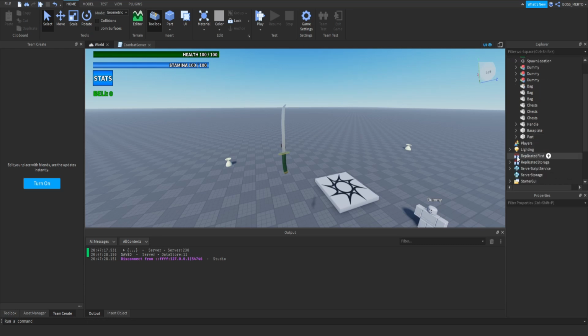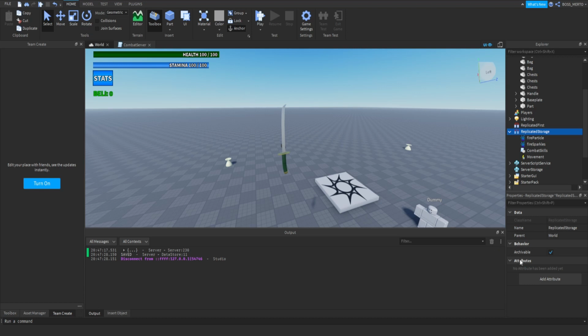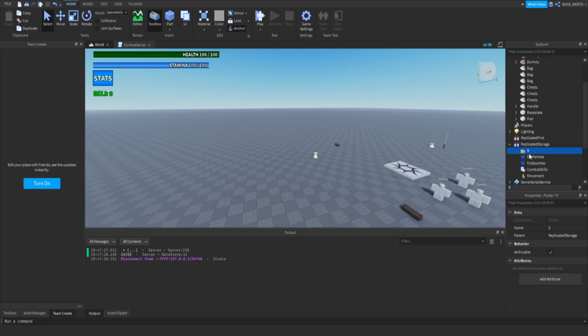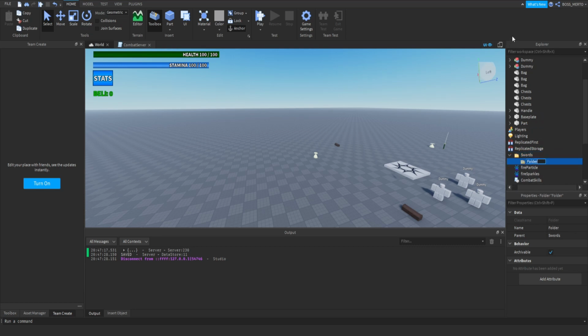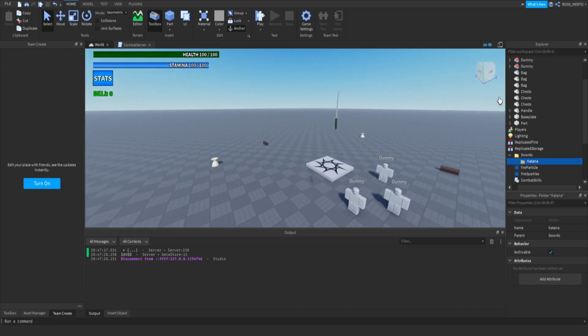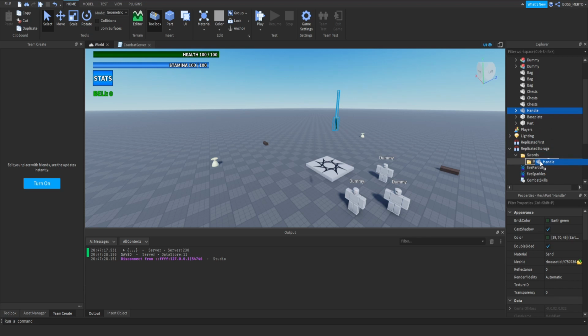Now, you guys can move on by creating a new folder inside of ReplicatedStorage. Let's call this one Swords. And wait, let's create another folder inside of this Swords folder. So right click, insert object, and insert a folder, and call this one katana. This sword right here is going to be our katana, and move your handle inside of the katana. All right.